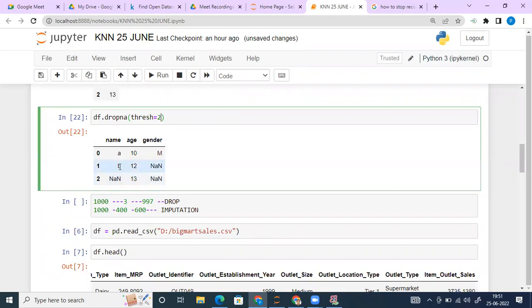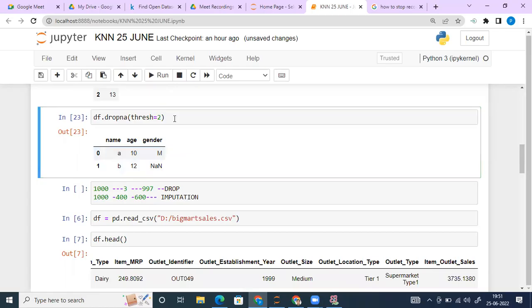Now come here, everyone. How many non-NaN values are we having? 2, right? So it will be kept. How many non-NaN values in this case? 3, right? So it will be kept. So minimum 2 non-NaN values should be there. So we will have only 2 rows if I execute this. Check, everyone. Yes, sir.